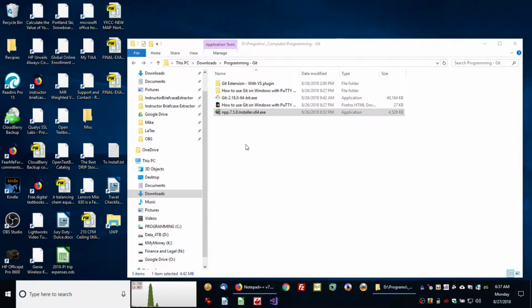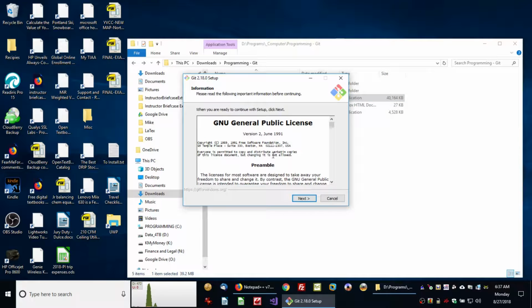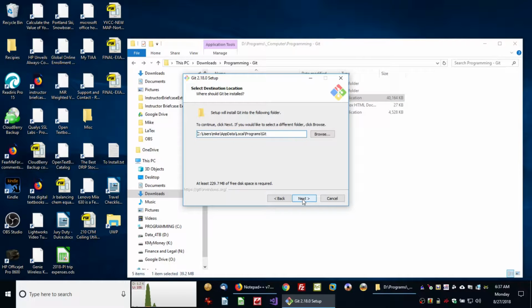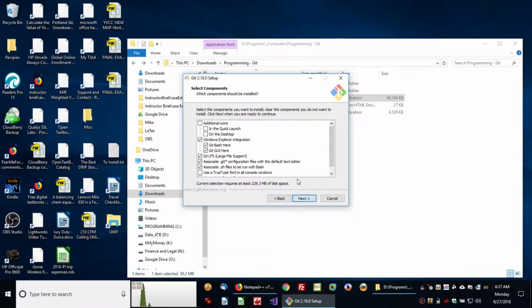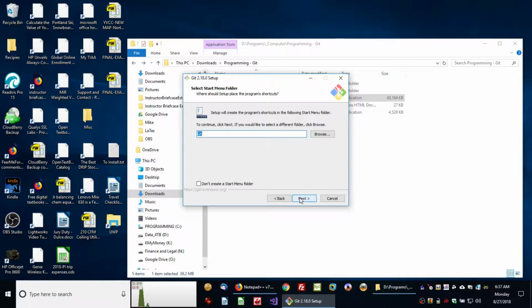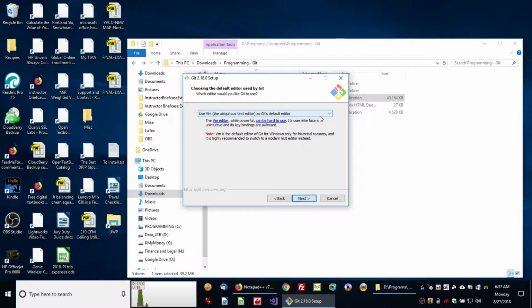So go to where you save Git on your hard drive and double click it. Click next. So this is going to save it on a per user because that's where the app data is. I'll leave it there. I'll leave the integration. Git. And here I'm going to pick Notepad++, hence the reason why we installed it.